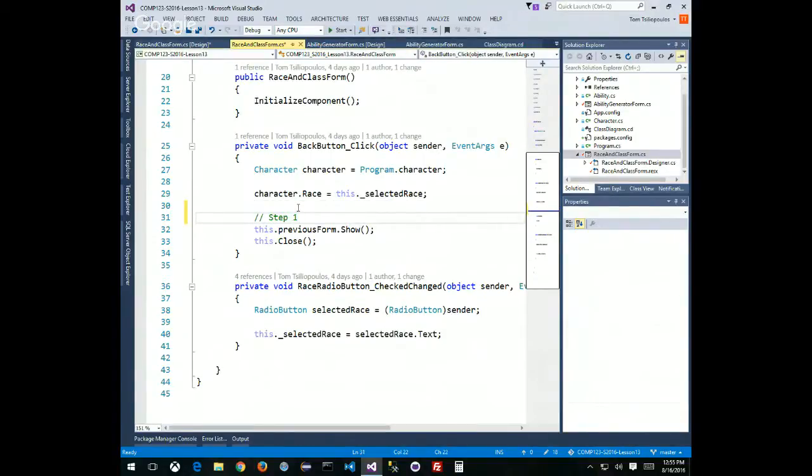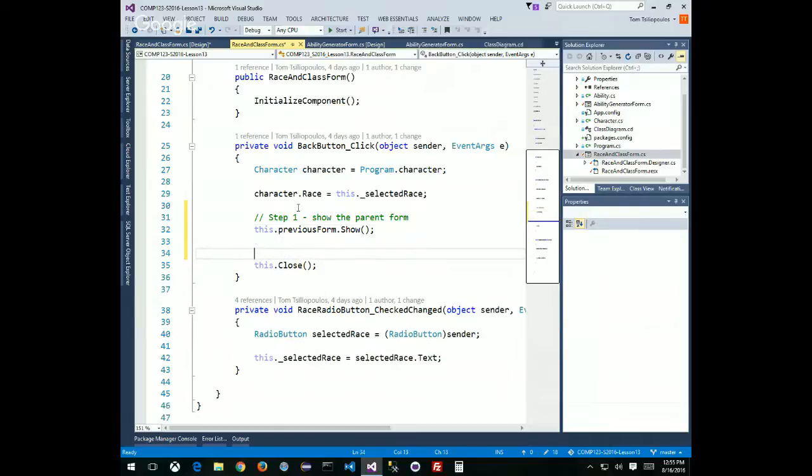Step 1, when I go back, show the previous form or the parent form. And then step 2, close this form. 2 steps. So when I'm closing one form off, I'm going back to the previous one. But before I close my form off, I show the next one first.